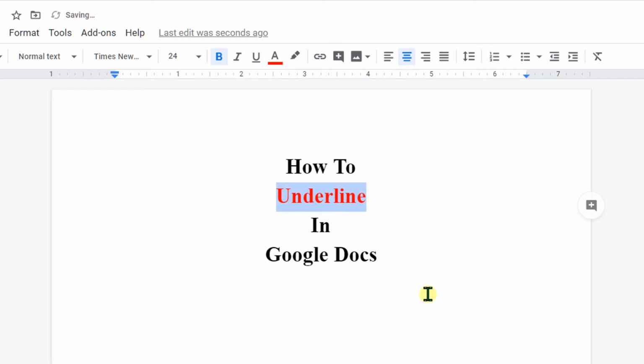And the last option is using a shortcut. On your keyboard, press Ctrl and U to underline the word. For Mac users, you can press Command and U on your keyboard to underline the word.